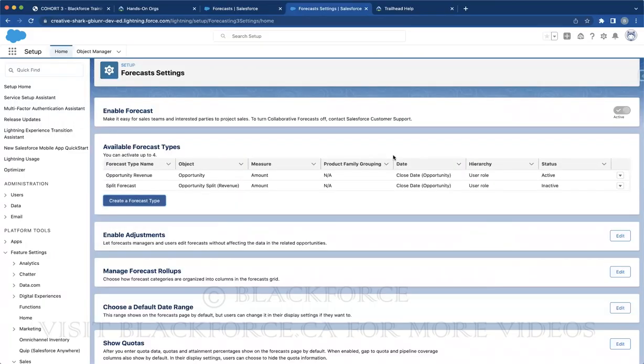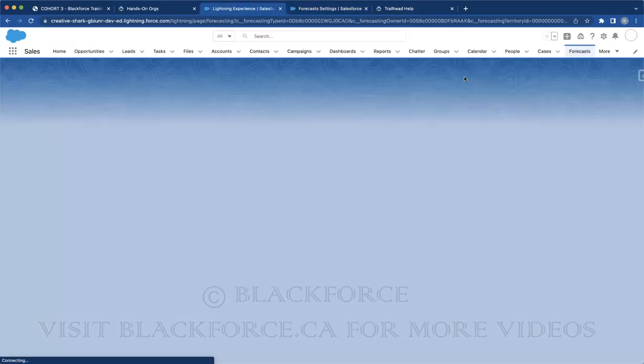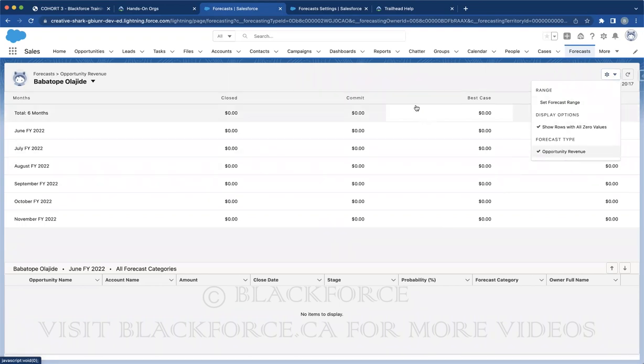Now you've created a different type of focus called the split focus, and you can refresh your focus to see the split focus. Obviously, we might not have enough data for split focus, but the split focus is not coming up here.